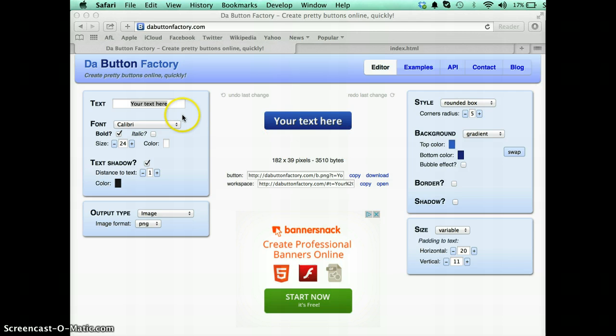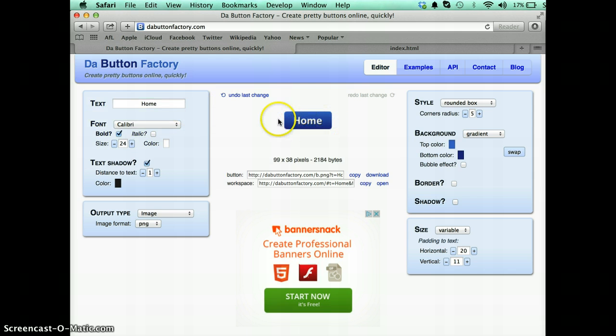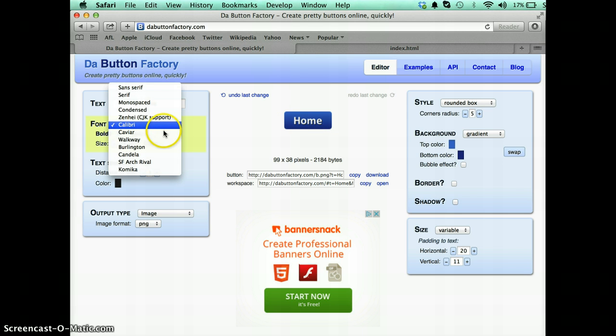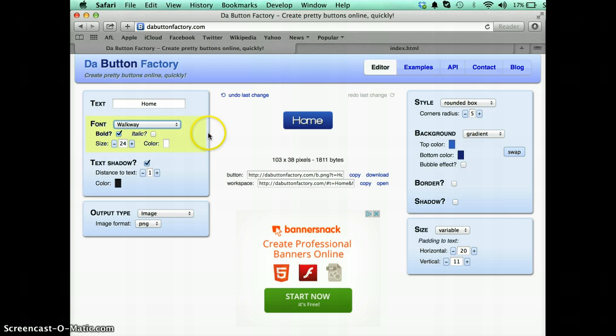So let's try it out. The first thing I need to do is change the text, the title for my button, and I'm going to call mine Home. So that's my button label. If I click off it, you can see that the generator here changes automatically. I can now choose a font, and there's a reasonable range of fonts here. I quite like Raleway, like that.